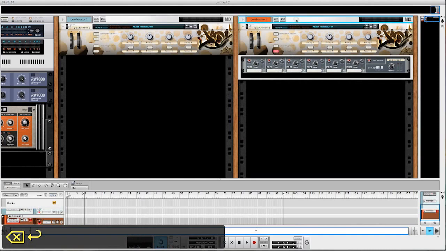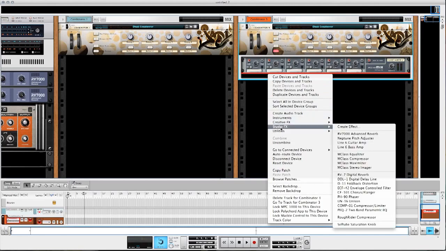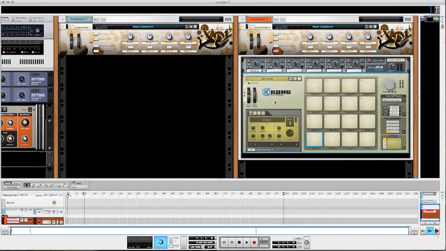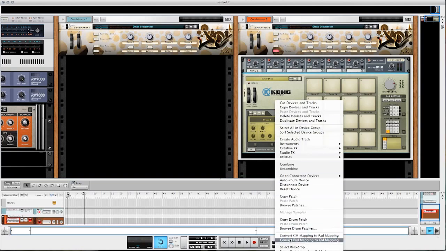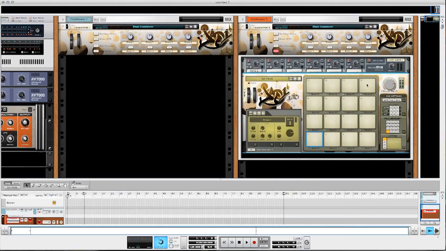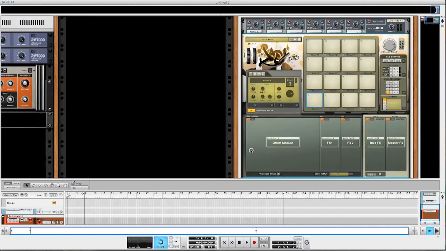erase this. We're going to start with a new blank combinator patch, add a Kong drum designer. Now in this one as well, as I just mentioned, you can select a backdrop, choose my Kong backdrop, and now when I save this out, both of these artworks are going to be automatically in there every time I create a new blank version of this instrument.